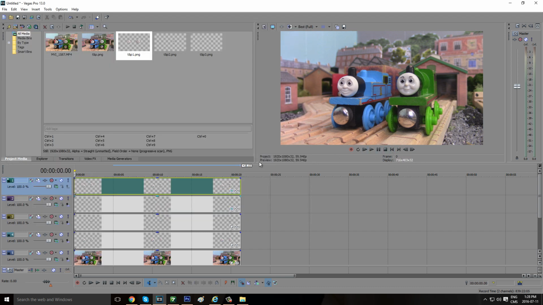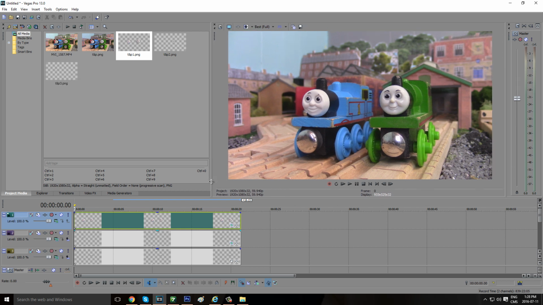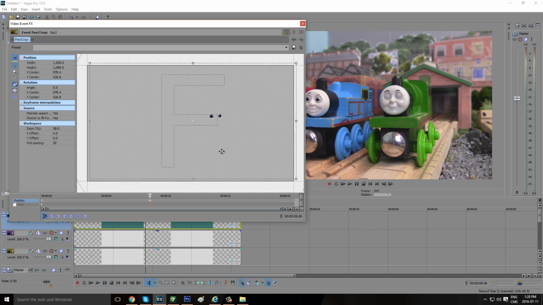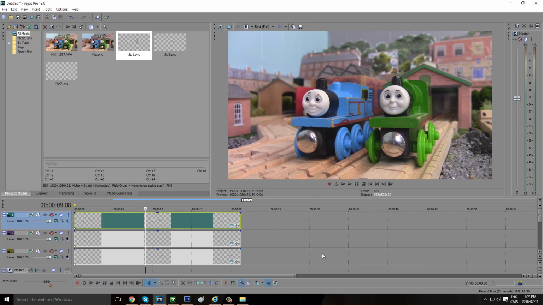So Percy's eyes aren't going to move, but we don't necessarily need that. And there you see that Thomas's eyes are moving. Of course, you can do the same thing with Percy, but I'm not going to dive too much into that one. So now you know how to make eyes move using Windows Movie Maker and Photoshop. Windows Movie Maker, I mean Vegas, of course, Vegas.